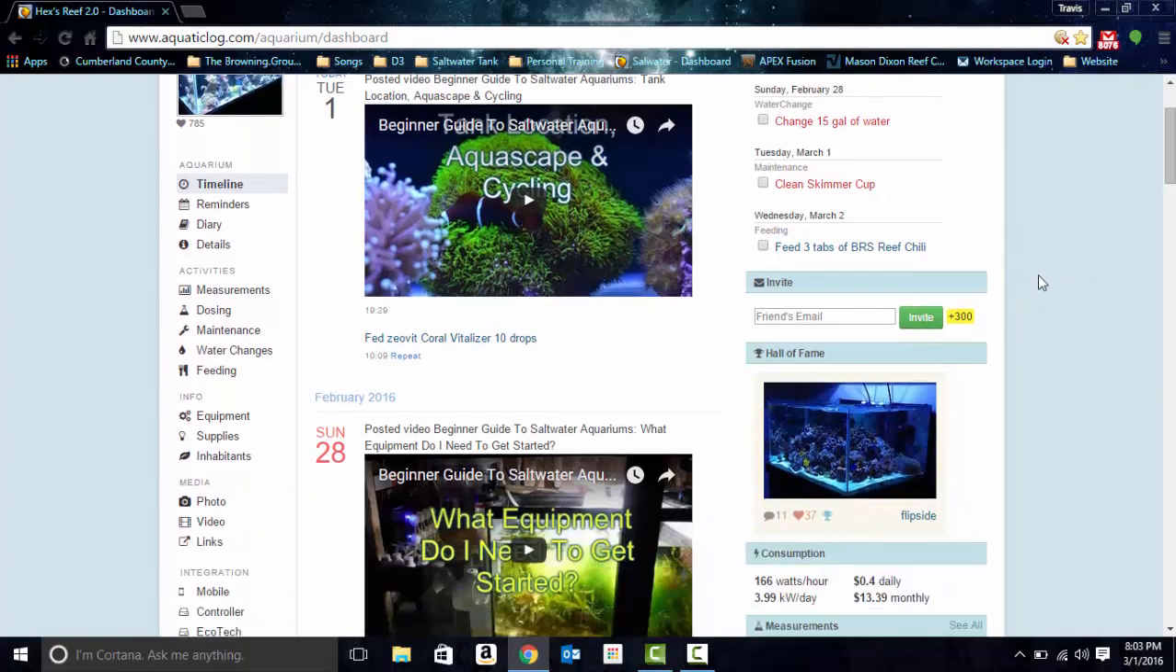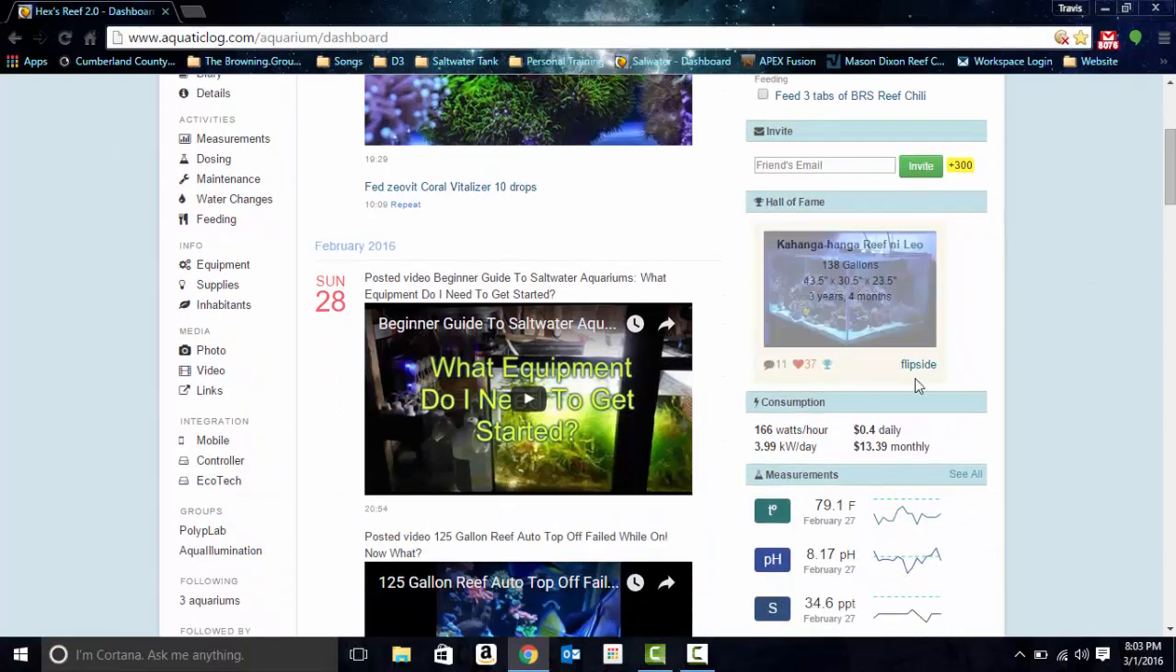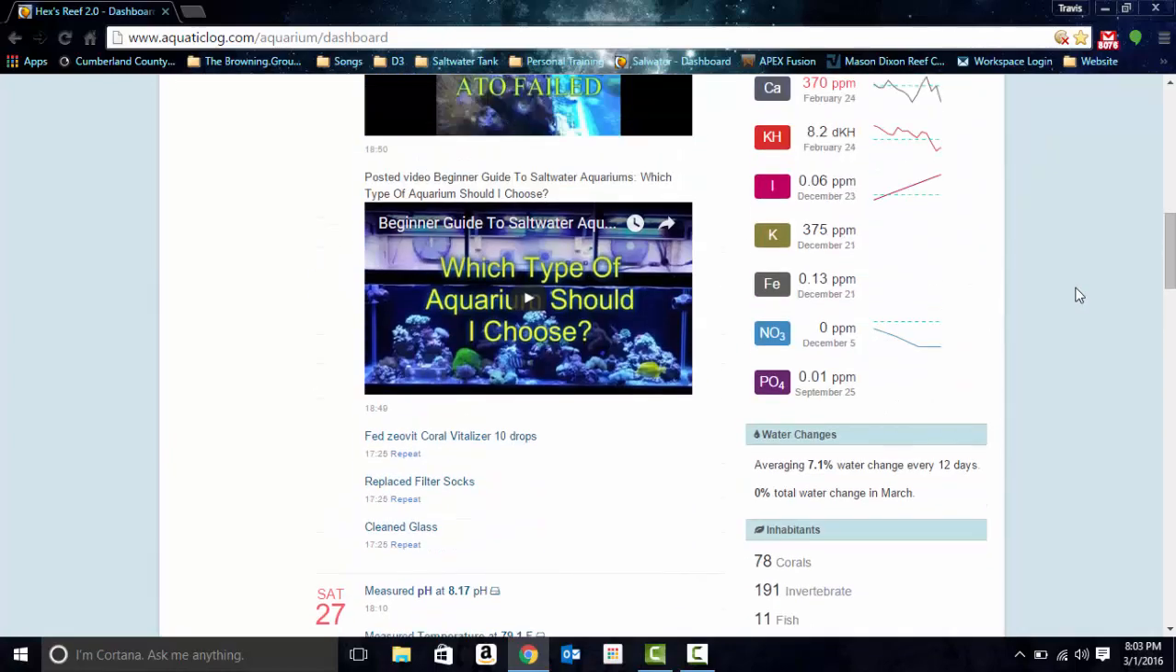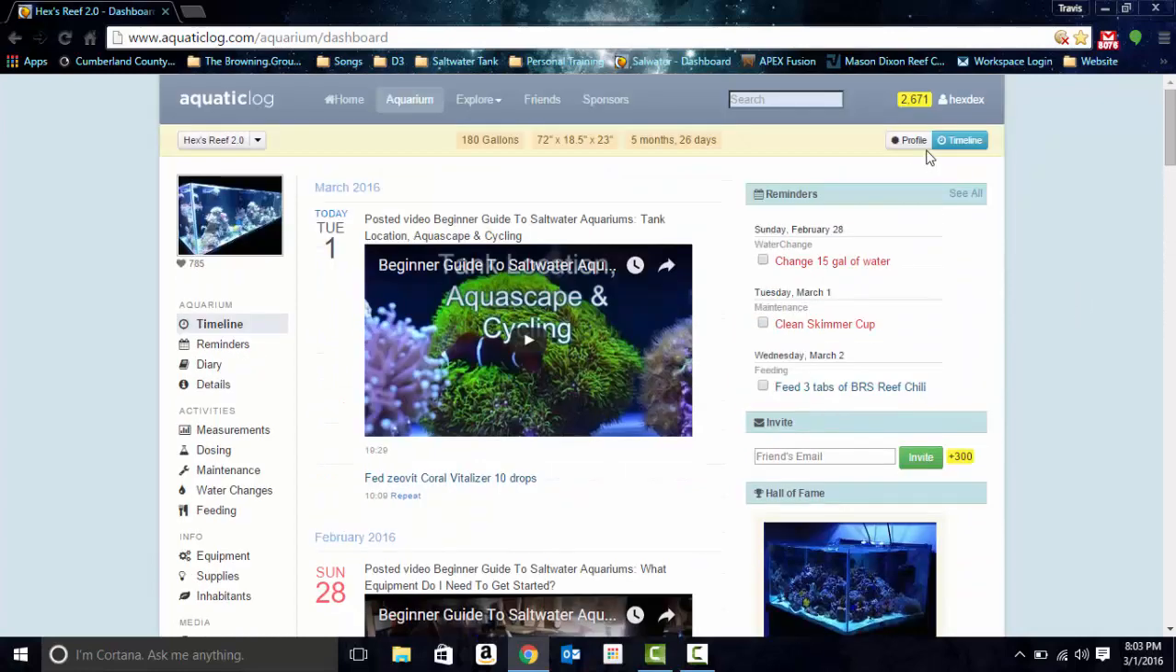You have your reminders on the right-hand side, people that are throughout AquaticLog, their aquariums, and then your current water parameters and water changes and corals and all that stuff on the right-hand side. So this is the timeline version of it.